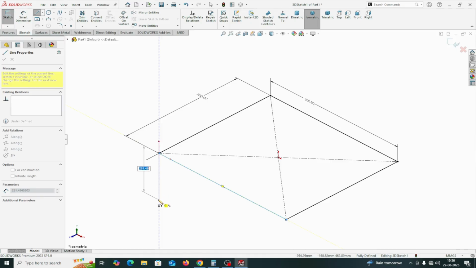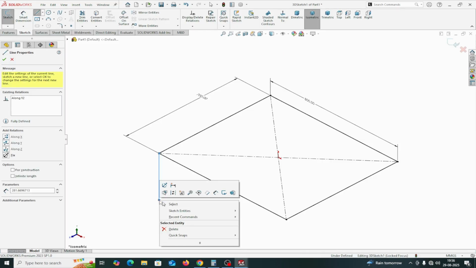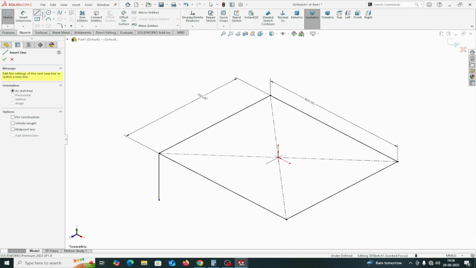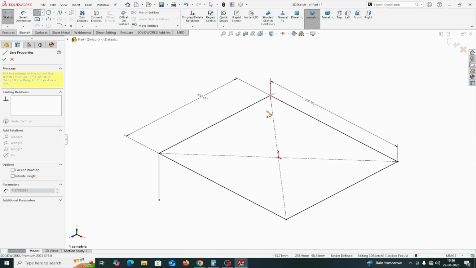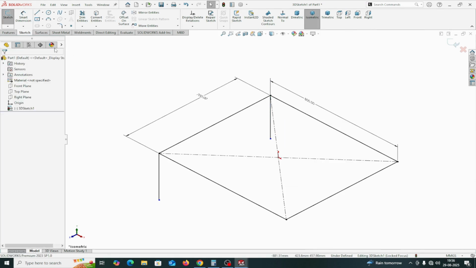When you see this dotted line, suppose I displace my cursor, the dotted line disappears. Again I come, you have to follow the path of the arrow direction. When you see this dotted line, then click. It means we are on the right path. Right click, select. Again take the line. We have to move along the arrow direction, and when you see this dotted line, it means you are on the right path, and then click. Right click, select.